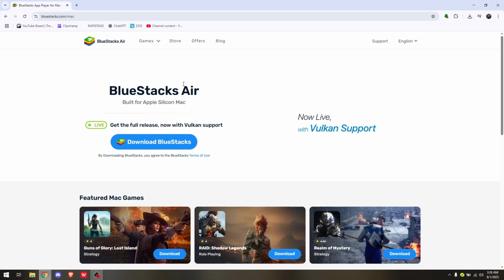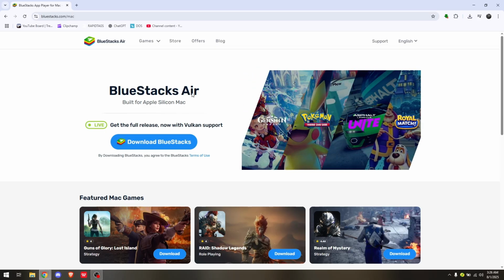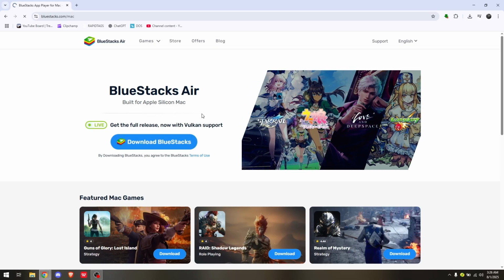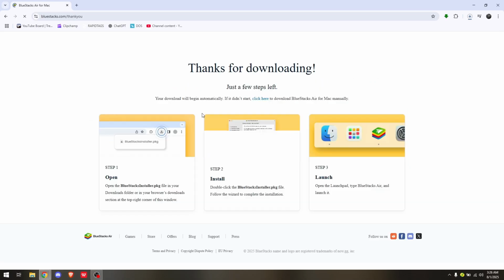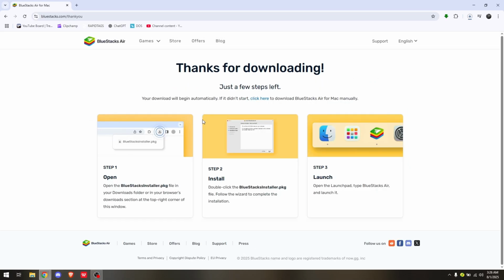So what you need to download is the Bluestacks here. Simply hit download Bluestacks, and there are only 3 steps for you to be able to install it on your MacBook. Open up the BlueStacks installer.pkg on your MacBook, install it, and then launch the specific client. That is how you download BlueStacks on MacBook.